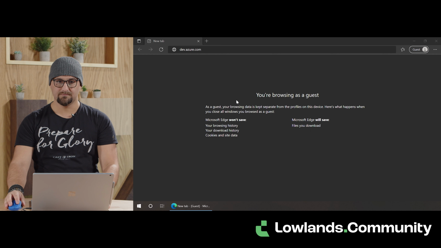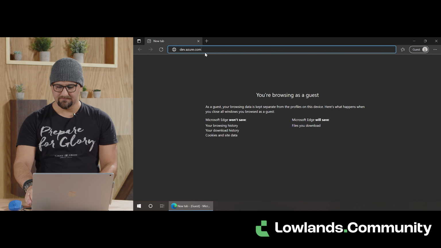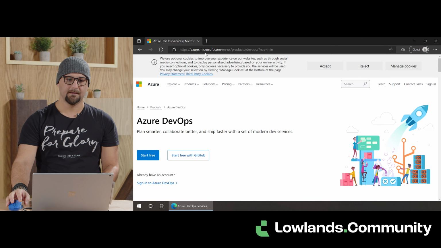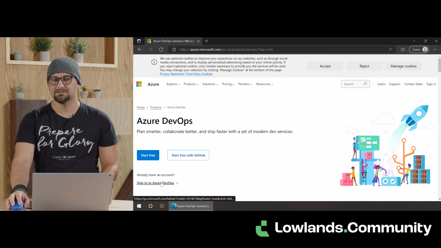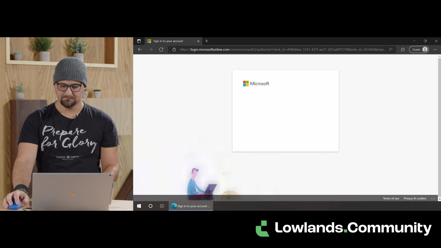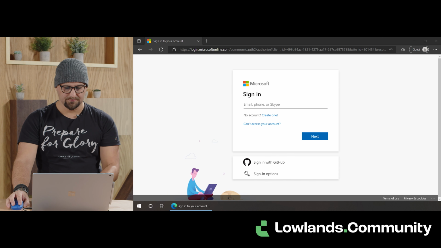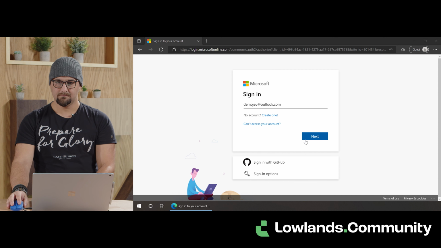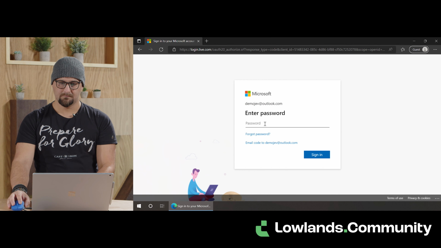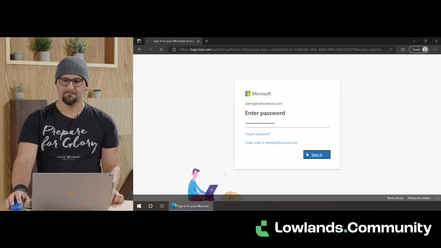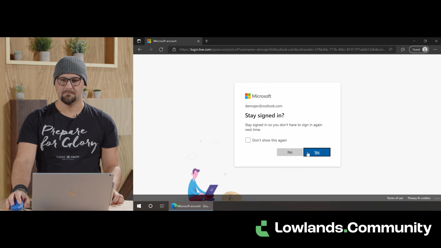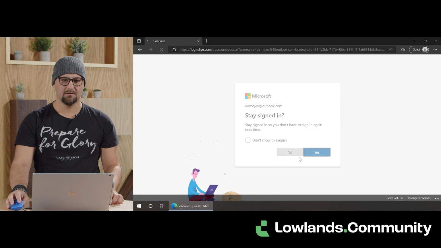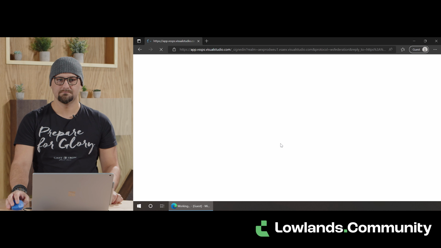So first things first, navigate to dev.azure.com and simply click on Sign in to Azure DevOps. Get your username and password ready. Signed in. There we go.